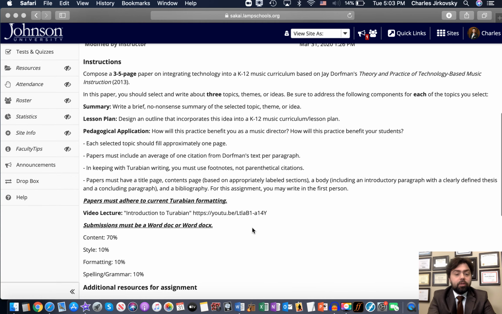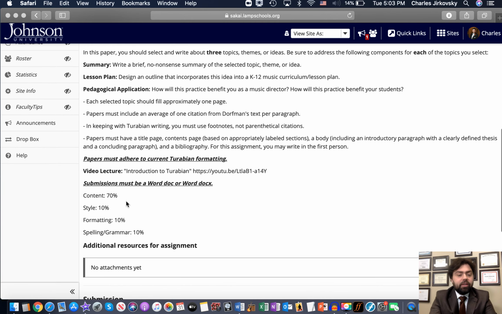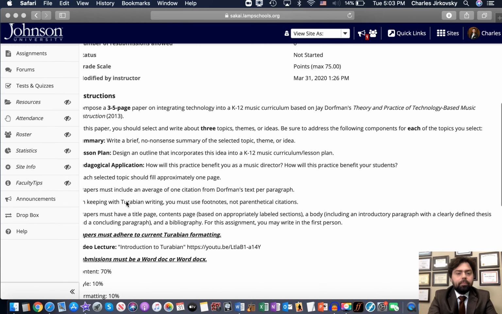Submissions must be a Word doc or a docx. 70% of your grade will be on the content, your ideas. 10% will be on the style. The style is how well written it is. 10% will be on formatting, are the footnotes correct, things like that, and 10% will be on spelling and grammar.